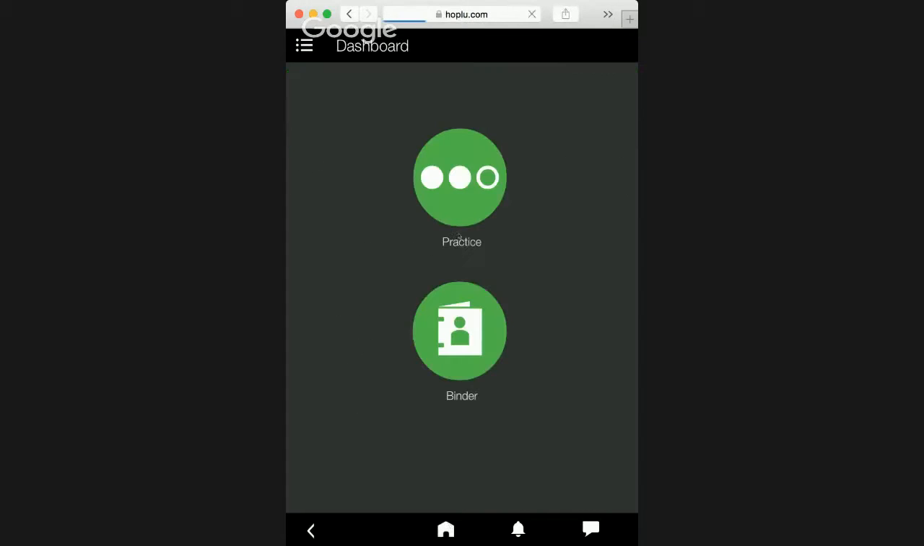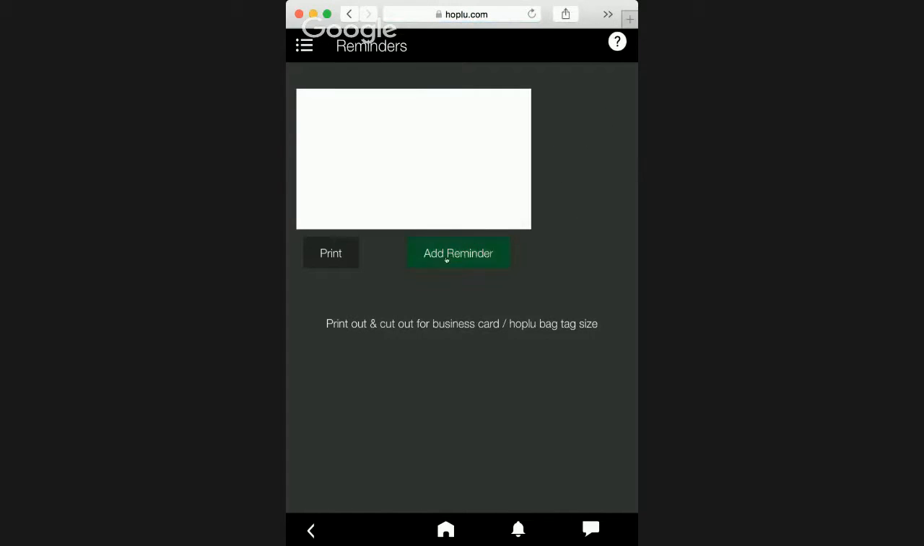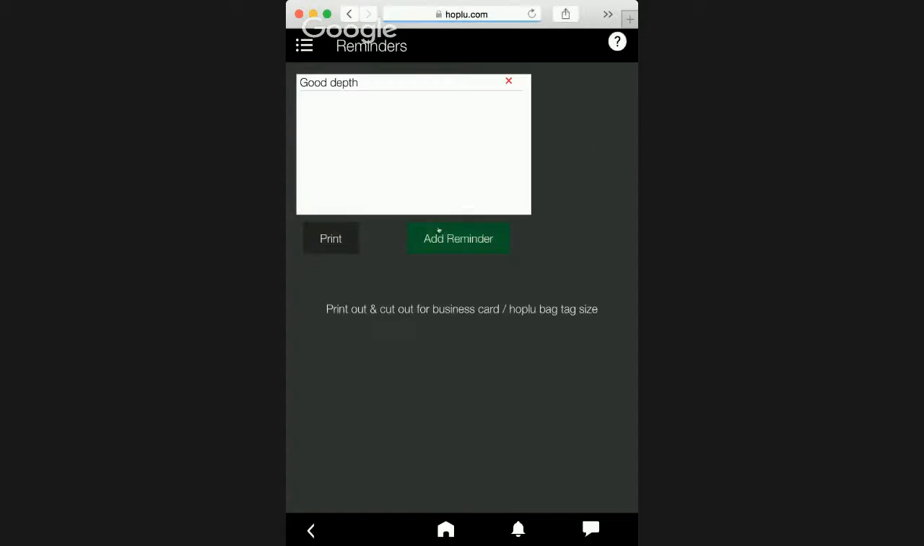Now let's go back here. I go to the home button. Binder again. Reminders. These are simply 5 things that I can put up. I use it personally as a cheat sheet. So I can add here, good depth, great reminder. So that's the first one. So it's a maximum of 5.